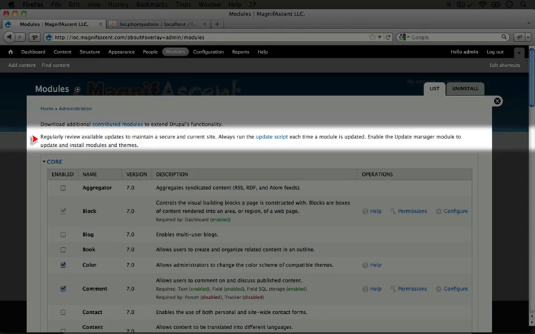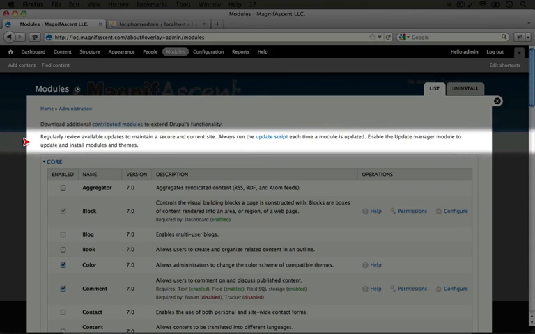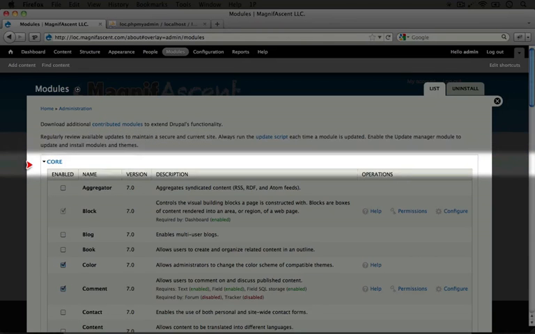This next line tells you that you should always keep your modules up to date. So the idea with modules is that they can be changed, upgraded, and that by installing the latest version, you ensure that your site is the most secure that it can be. It also gives you brief instructions on running the update script whenever you install a module. Now we're going to be coming back to this and going through those steps in detail later.